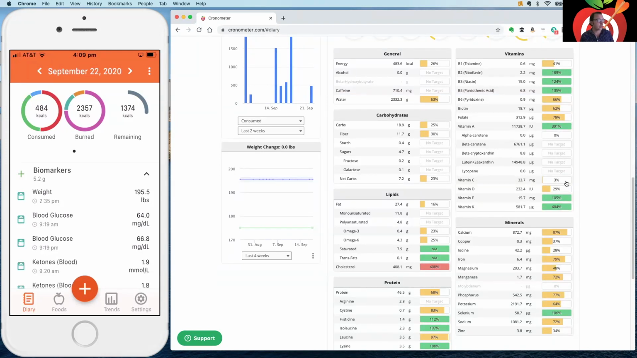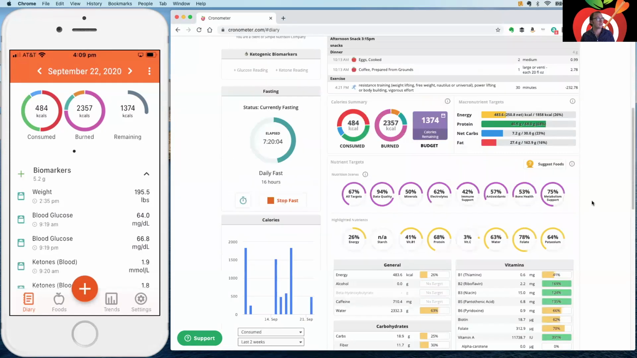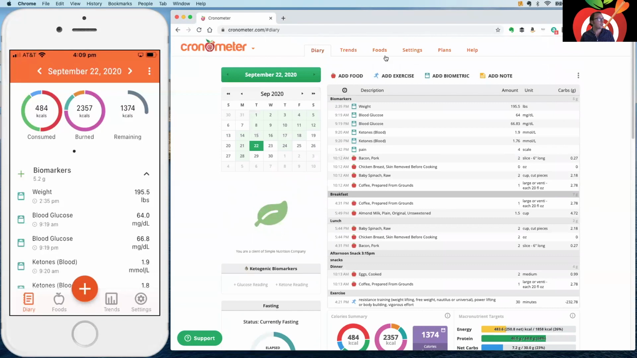Now that we've seen the layout of the information that you'll be getting every day, I want to show you guys how to set up Cronometer for basically any program that you want to follow, and then we can get into logging the food and making sure you're getting the right information.